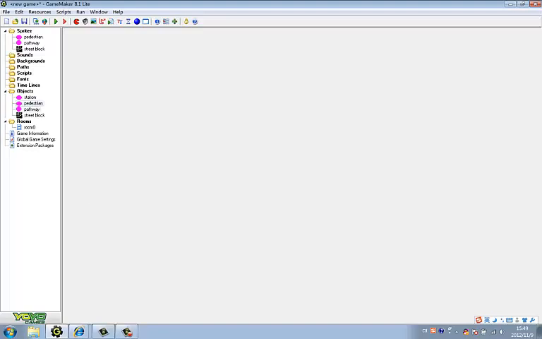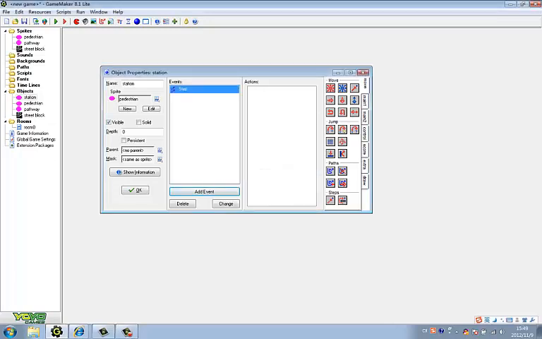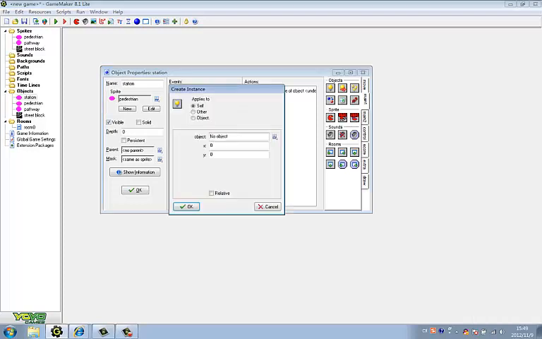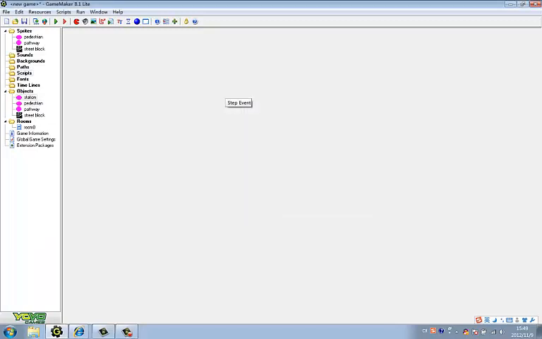Press OK. The last thing we should edit is the station, at the event step, and under the main one we drag the create instance, choose the pedestrian as the object, relative, and OK. Press OK. So let me check it.